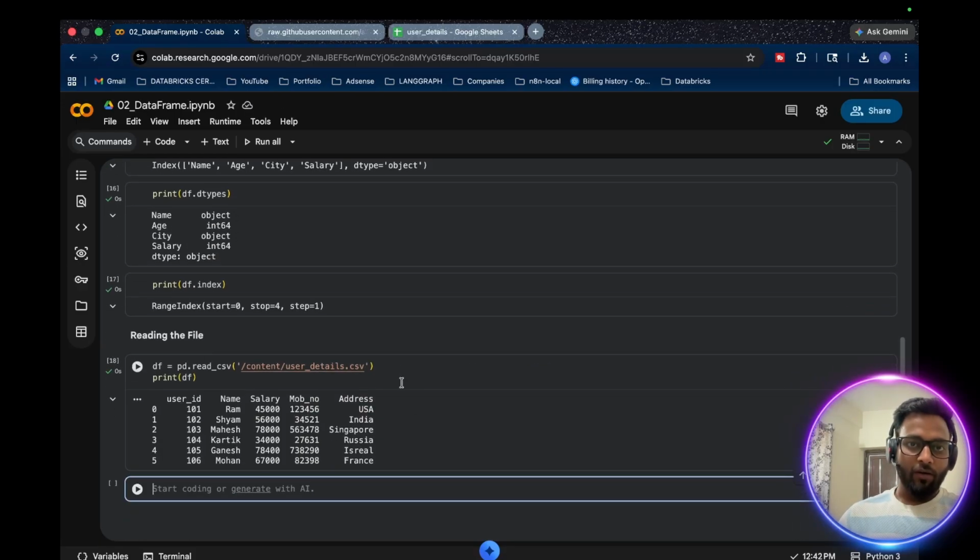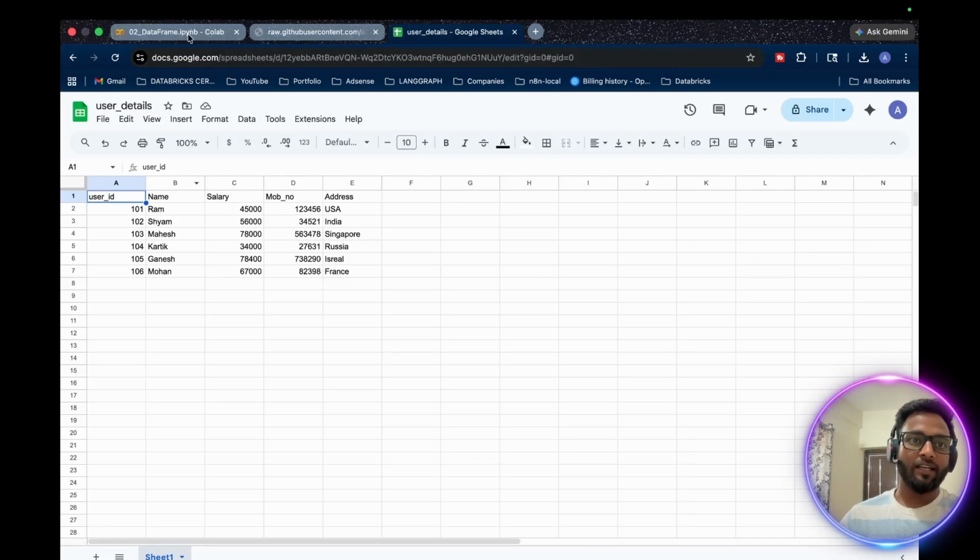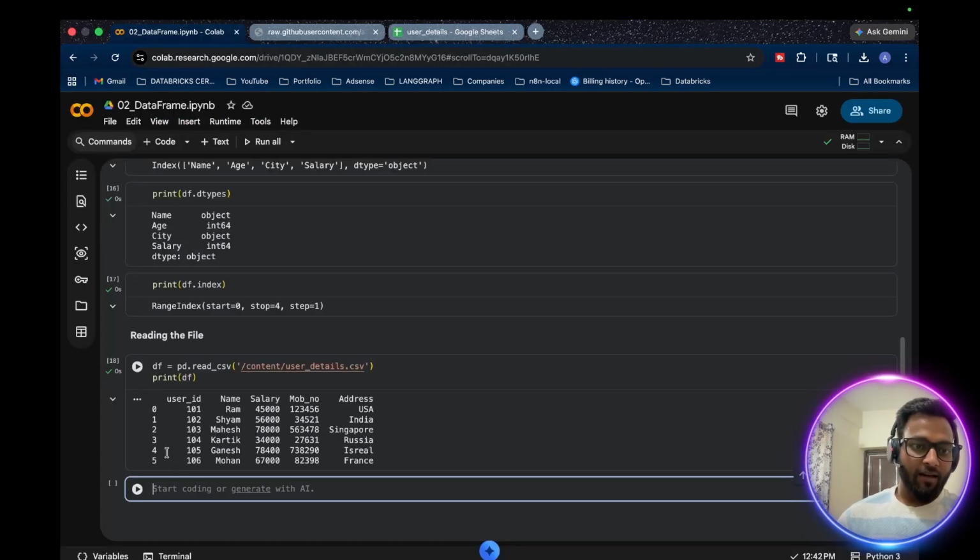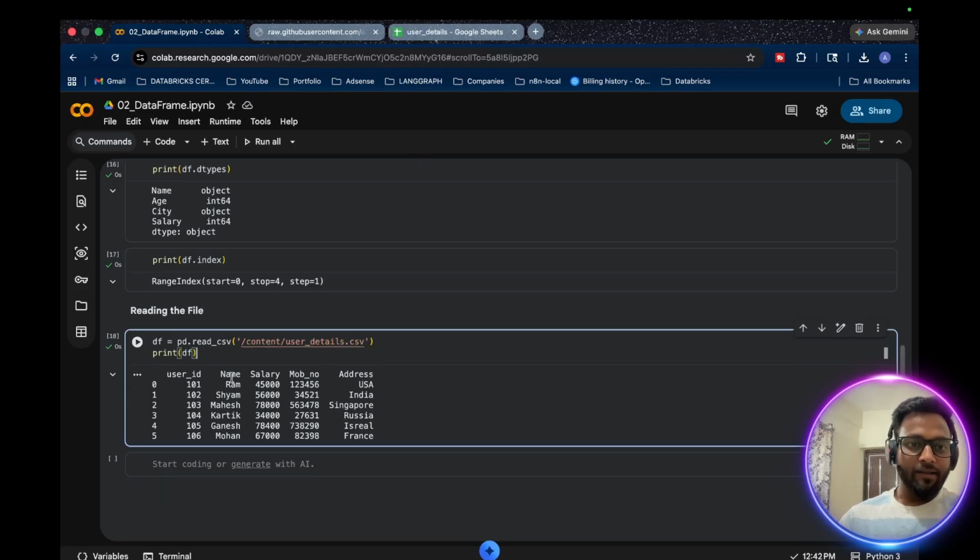See here, whatever data we have inside this sheet, all the data is getting printed here, and again by default it is creating the index. This is the nature of the pandas data frame and the series as well. If you want to create a custom index and assign it to your file, you can do that. This is the default way, so you can directly read that.